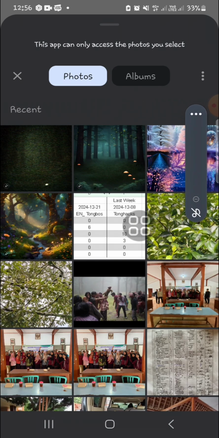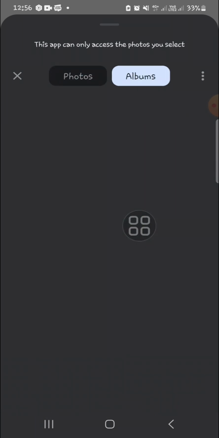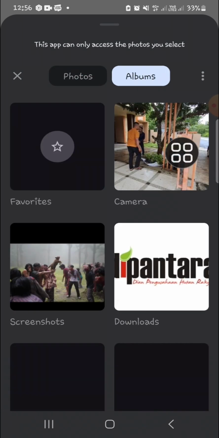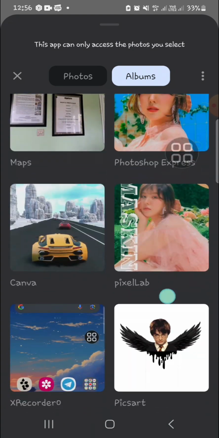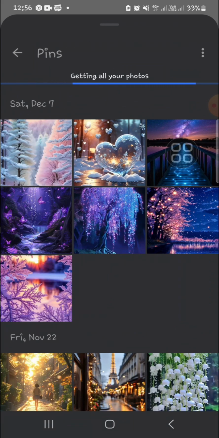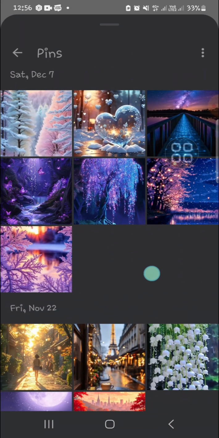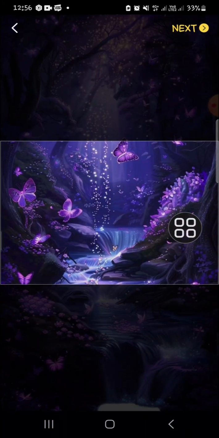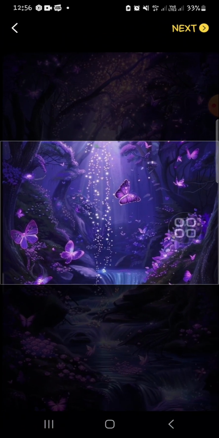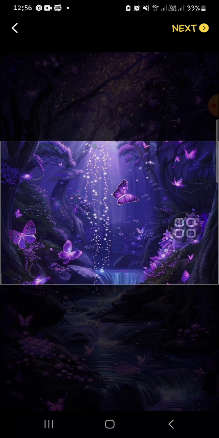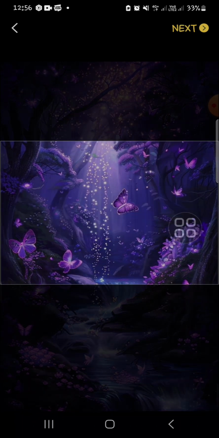You can change your keyboard background with an image from your gallery. I'm just going to pick an image from my gallery album. Wait guys, I'm going to go to my pins album. I'm going to use this image as the background of my keyboard. Okay, and we can choose the part of the image we want to use as the background of our keyboard, and we can click on next like this.